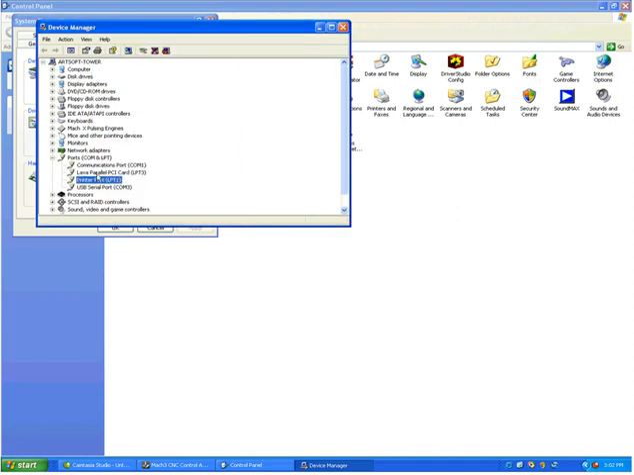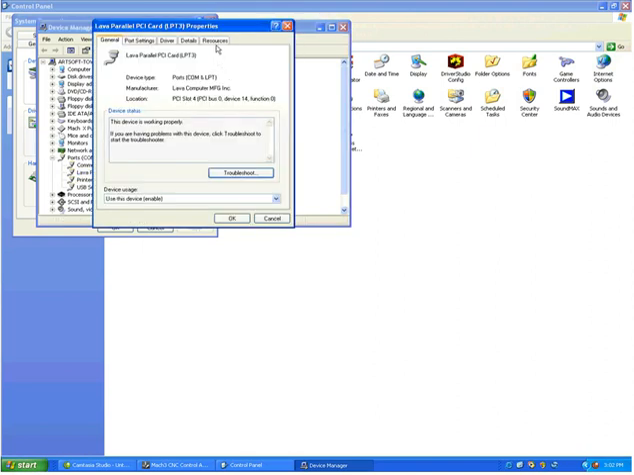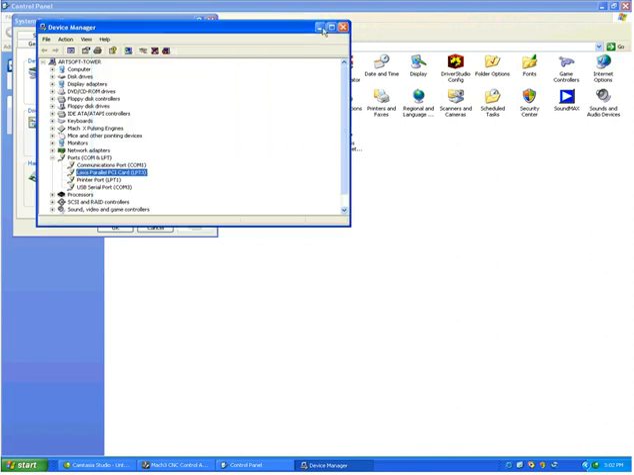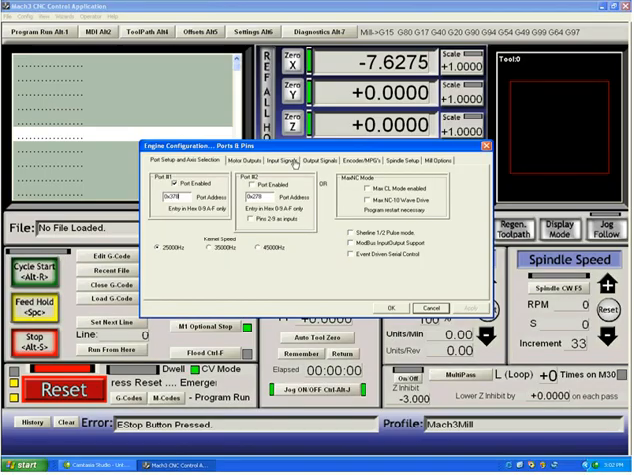If you had a second printer port, such as I do here, with a LavaSoft parallel PCI card, LPT3, if I check its resources, you'll see that it is B000. So if we exit out of here and go back, I could turn on port number 2 and enter B000. You do not have to enter the 0x portion. The program will do that for you. And we hit apply.